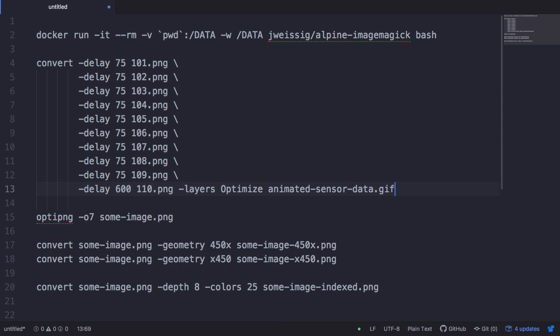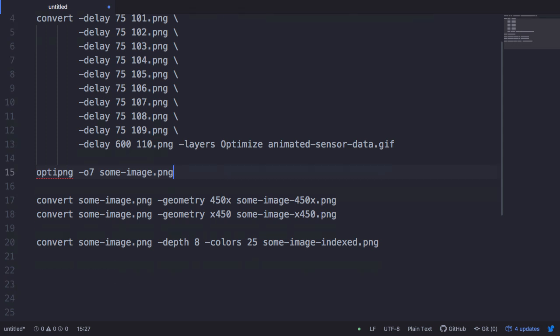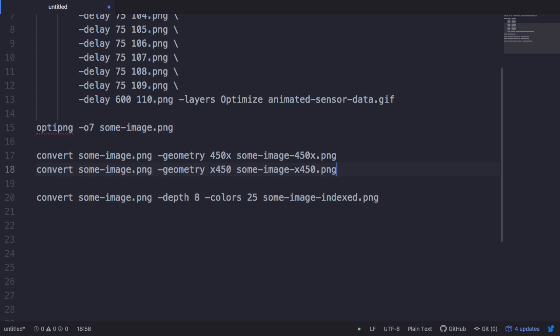So in the Alpine ImageMagick Docker image, I've installed a few other tools for optimizing images. You can run this command here to optimize PNG images. I use this heavily on the website to make it speedy. Here's some commands I use for resizing images. Say you wanted something with a max width of 450 pixels, or maybe you wanted something with a max height of 250 pixels, or maybe you wanted to create an indexed image and strip out any non-essential colors. So this is sort of my Swiss Army knife Docker image for image stuff.